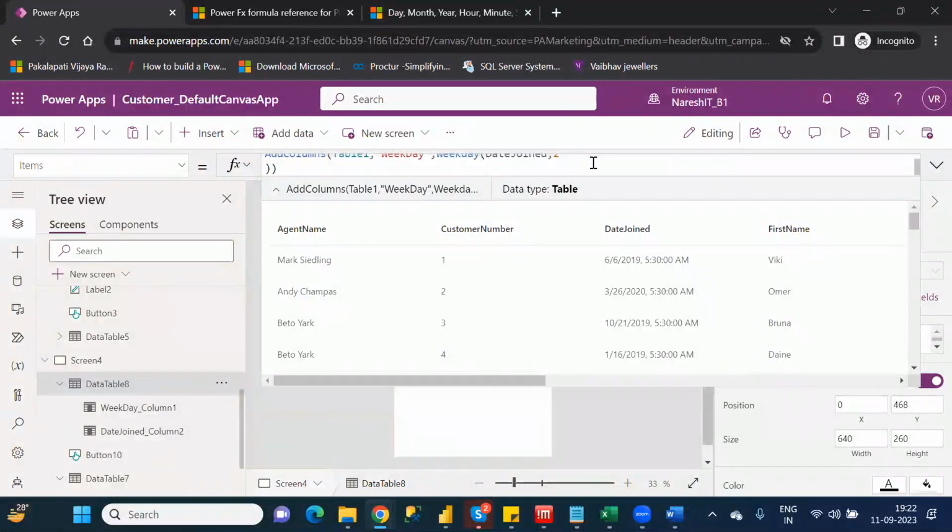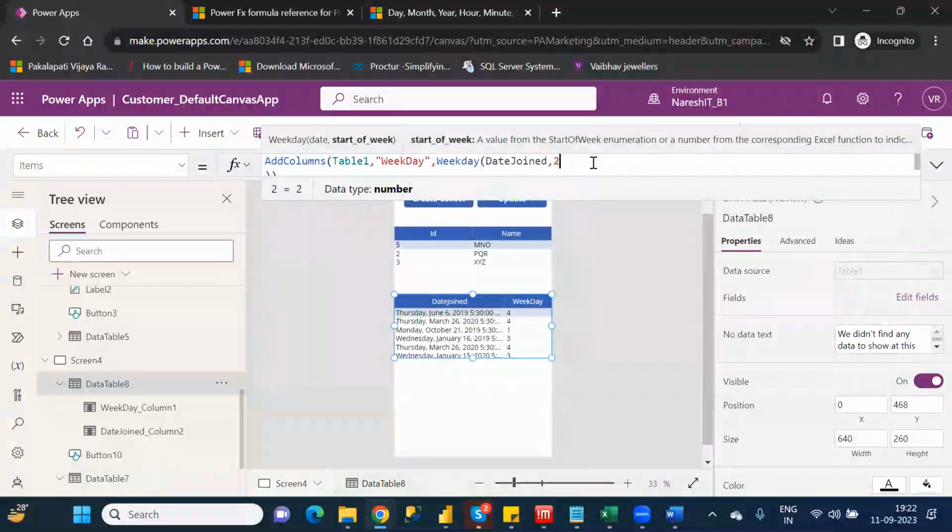Otherwise, if you are not passing this interval, what will happen? By default, Sunday is 1, Monday is 2, like that it will take it. If you are passing 2, then Monday is 1 and up to Sunday as 7. Like that, it will be displayed. Understand clearly or not? This is weekday.